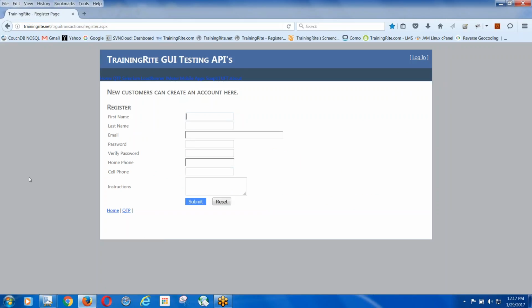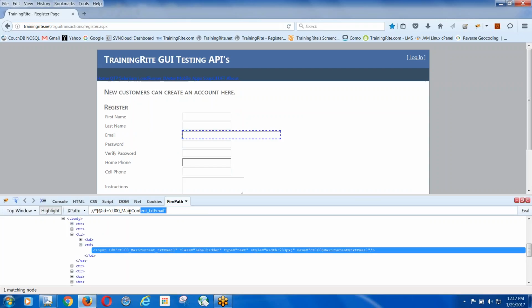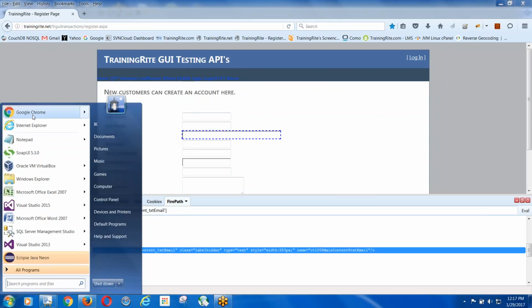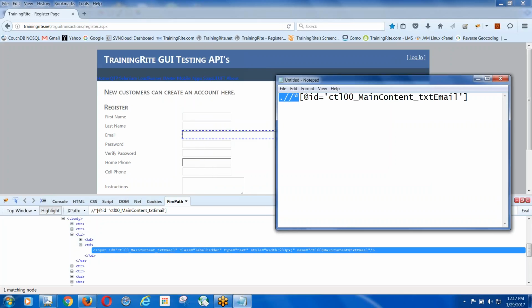When we do F12, which I'm doing right now, this Firepath is showing up, and if you click on any element, see here what you see. I'm just going to copy this so that we could see it in Notepad in a big font. If you see, it starts with a period, a dot, and then two forward slashes and an asterisk. I intentionally clicked on email. Email is not necessarily the first one on this page. There is something TrainingRite GUI, and then, if you see here, you could hardly see, there are some links also there.